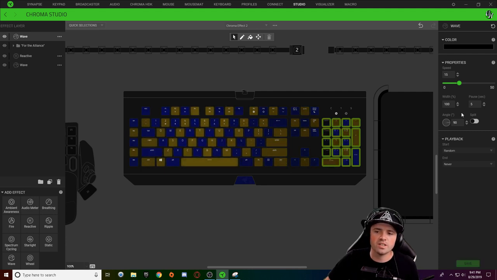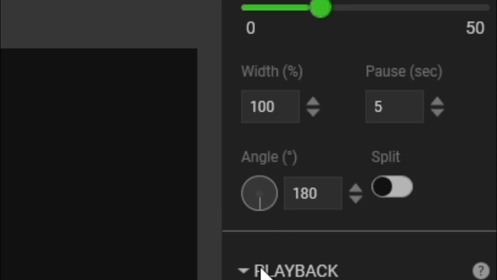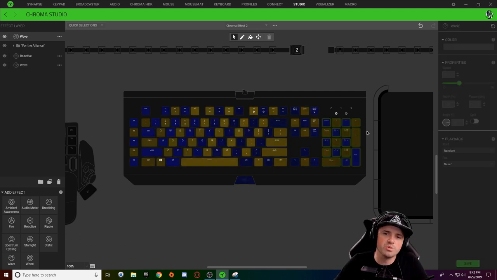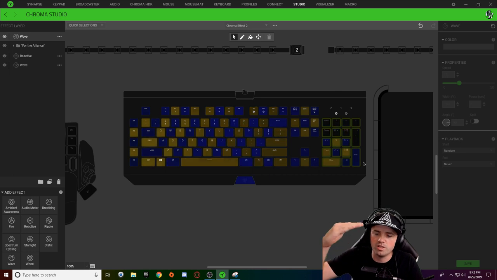We're going to add a 5-second pause to this, and we are going to angle it down to 180 degrees. And you can hit save. Just like we did with the blue to make them all light up at the same time, we have to go into each layer and make them unique. Each row should be unique.